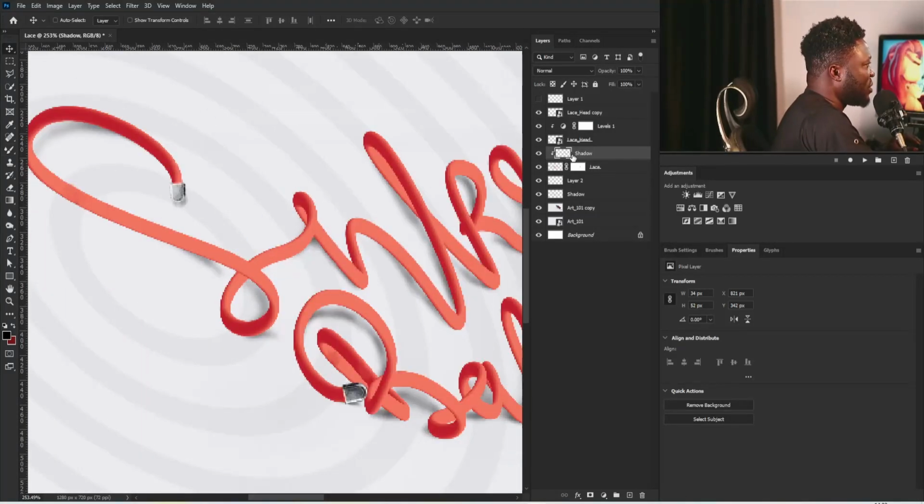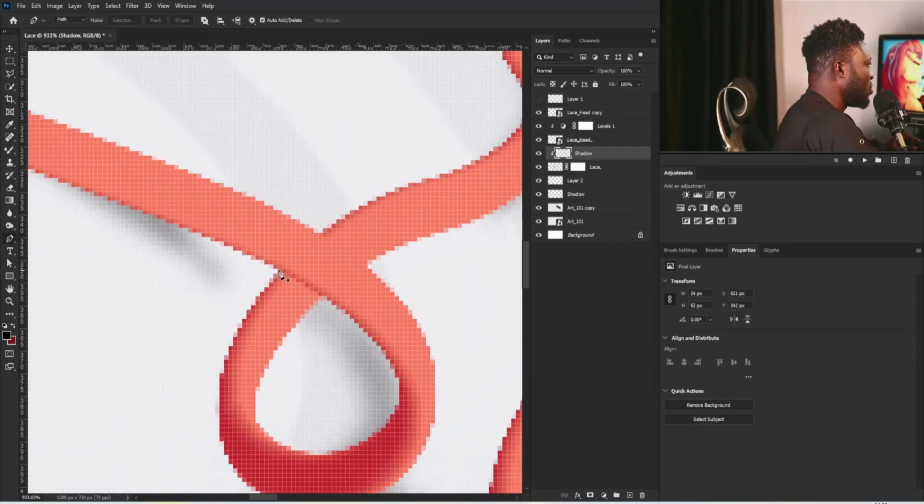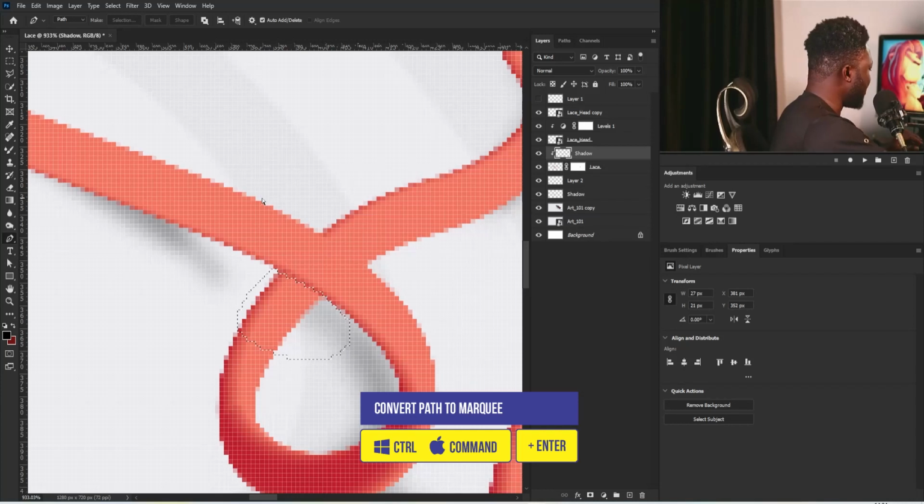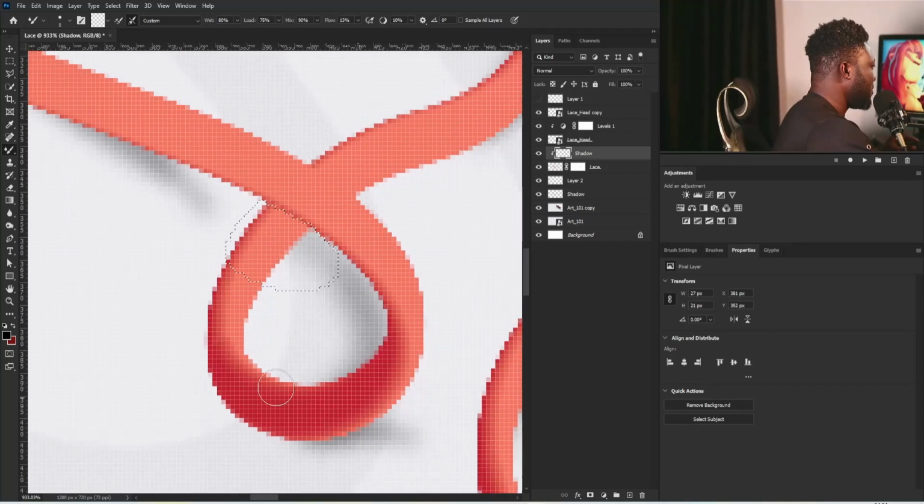Select the shadow layer here and select the pen tool, and I'm going to quickly apply shadow to the overlap part on the lace here. So I'm going to hit Control Enter to convert this to a marquee, increase my brush size. Now this time I'm going to use the color from the lace. So now make sure you're on the brush tool when doing this.